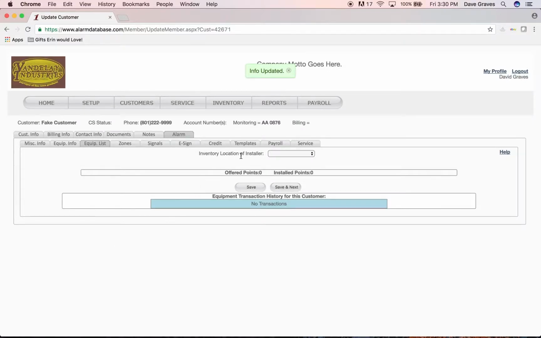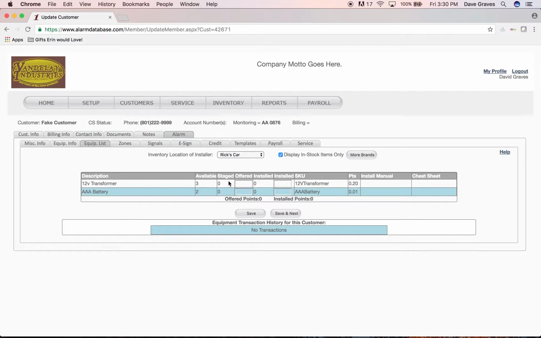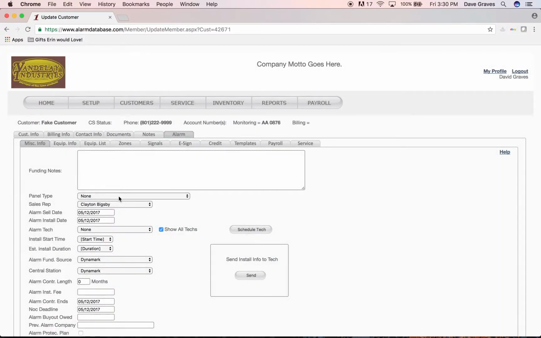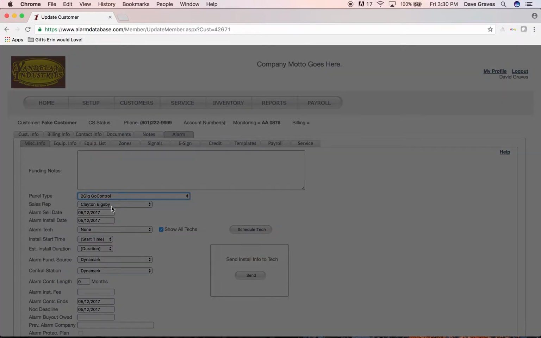Now it's time to do some inventory tracking. Let's say that the technician who's going to be doing this install is Rick James. So we're going to do Rick's car. It looks like all he has in stock is a AAA battery and a transformer. Now that's a problem because it should show other equipment. The reason why it doesn't is because I forgot to put in the panel type over here on the miscellaneous info tab. I needed to put in that this was a 2 gig Go control panel, for example.